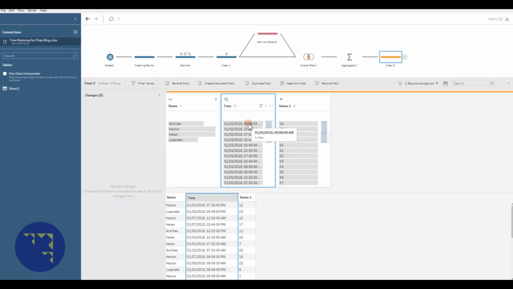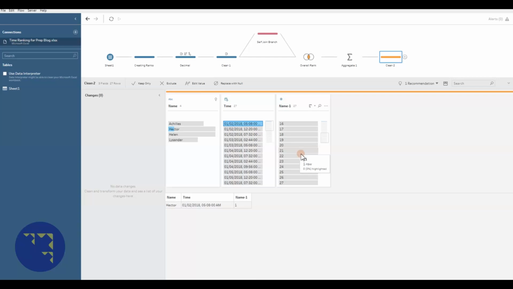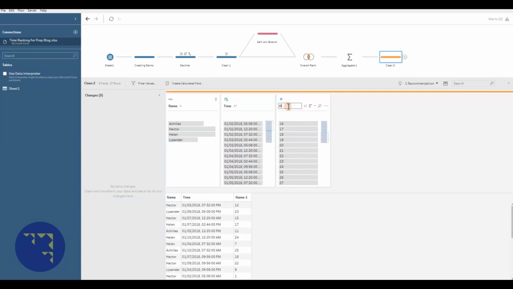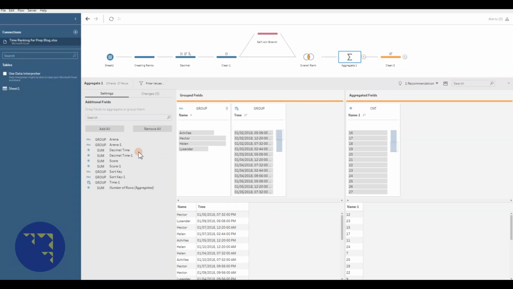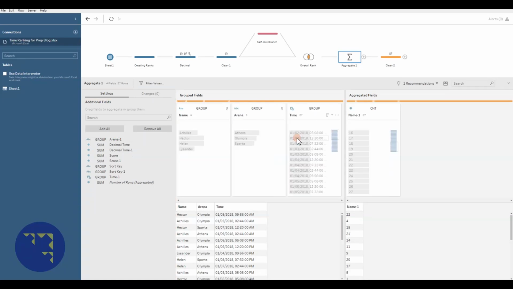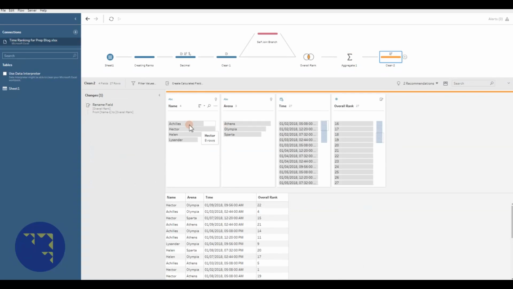So the first time is January 2nd at 5:08 a.m. There it is, rank 1. The second one, rank 2. The ninth one is showing rank 9. And we can rename this overall rank. We can also add the arena into this, and it does not change the overall rank. It just gives us the additional information.